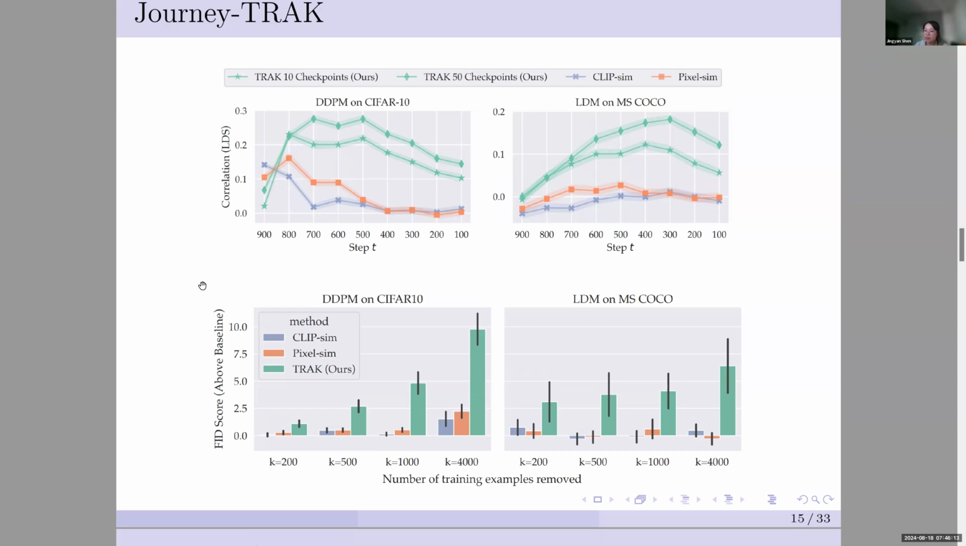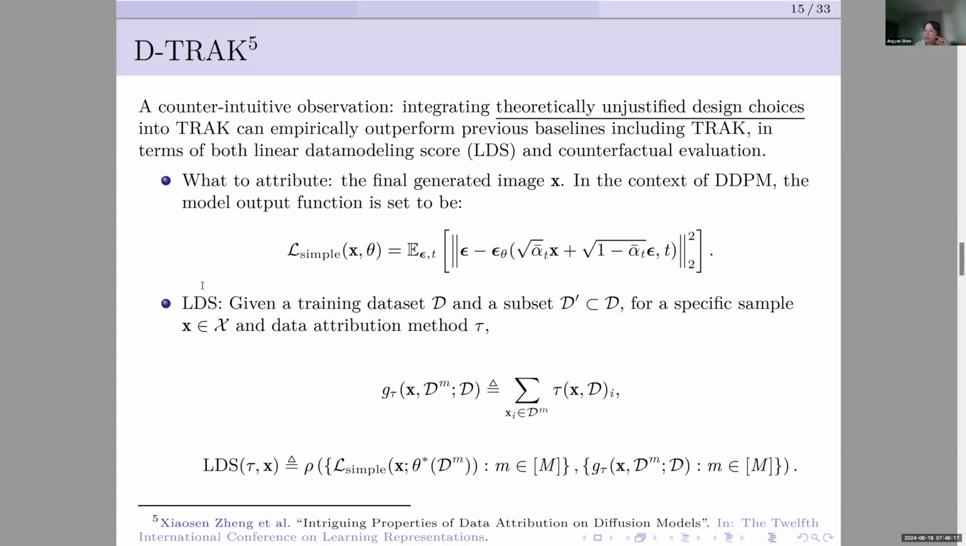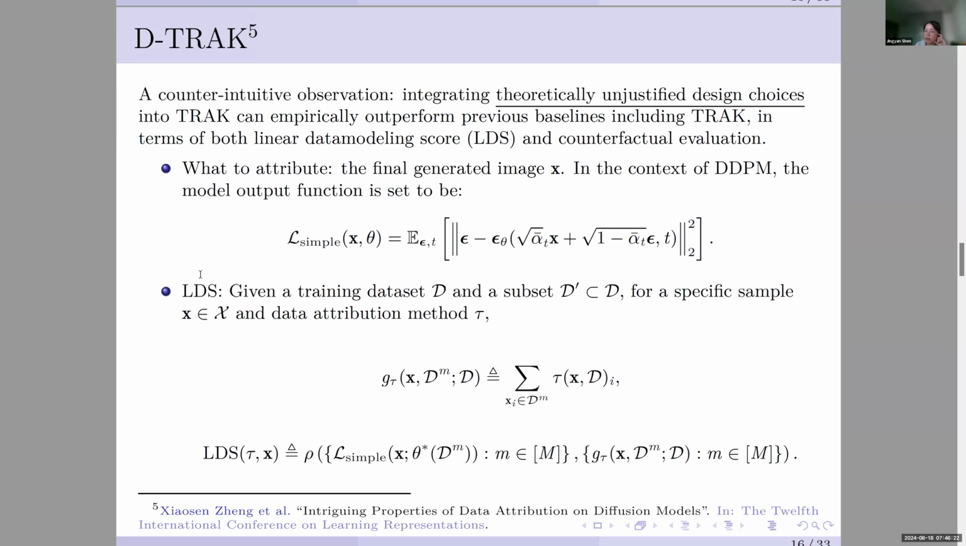Okay, then I will proceed to the second paper. The second paper actually still applies the TRAK methods on diffusion models, but I think they propose some very interesting findings. In the second paper, their main conclusion is a counterintuitive observation.